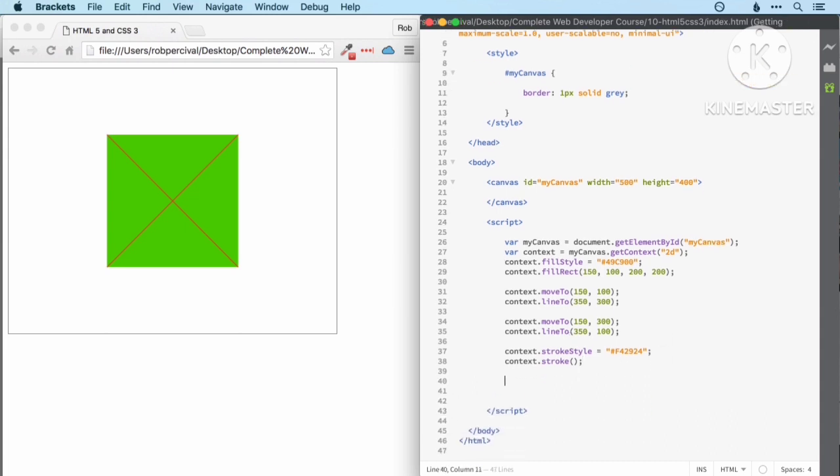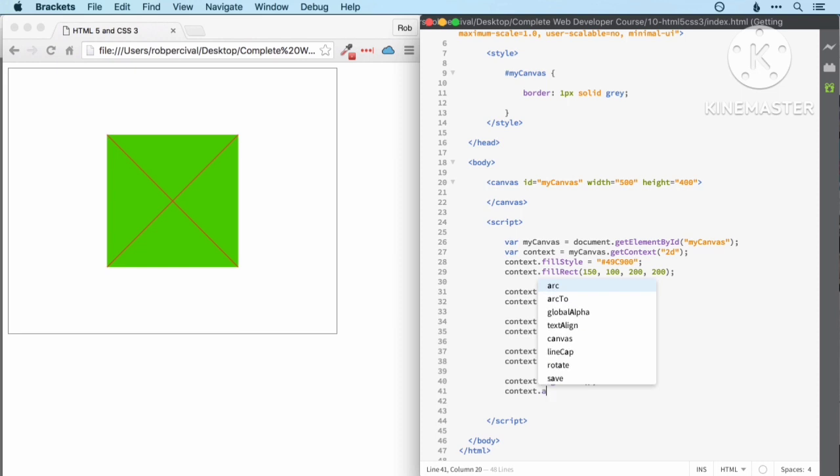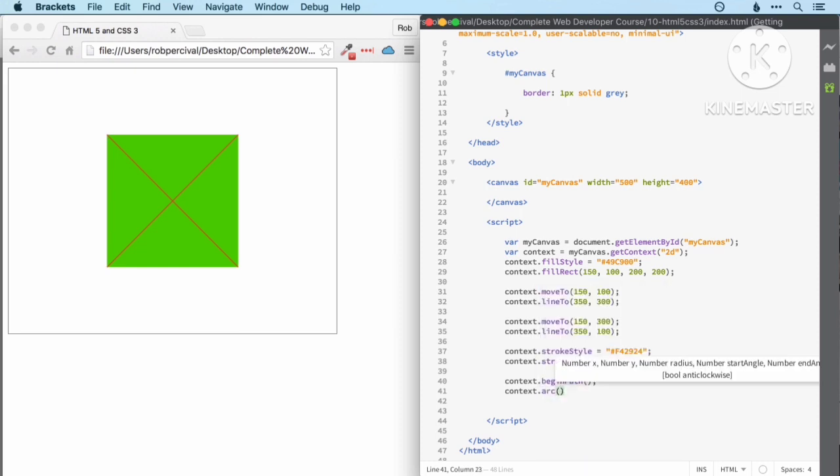Moving swiftly on, we can also draw circles. They're pretty straightforward. For these ones, we use context.beginPath, and then to draw our circle, we use context.arc, and then we give the coordinates of the center of the circle. So let's say we want the center of the circle to be 100, 100, so up there somewhere. Then we give the radius of the circle, which is the distance from the center to the edge. So let's say that's 50.